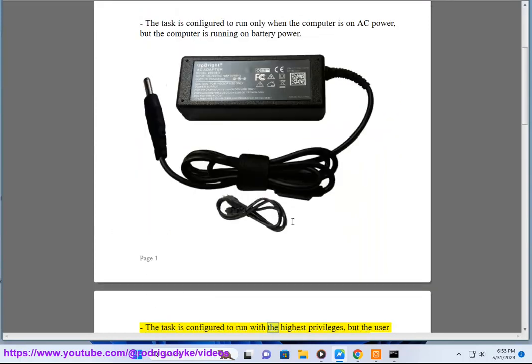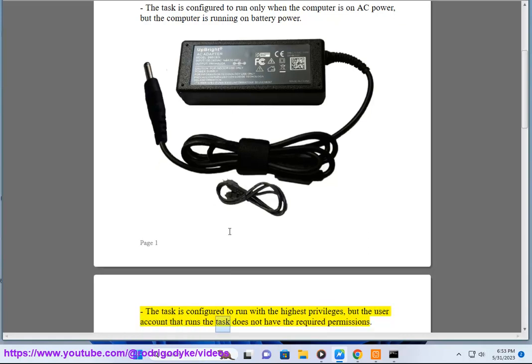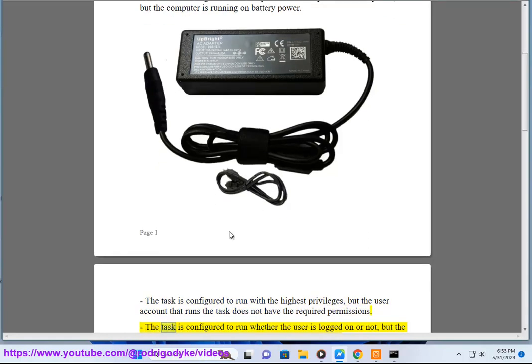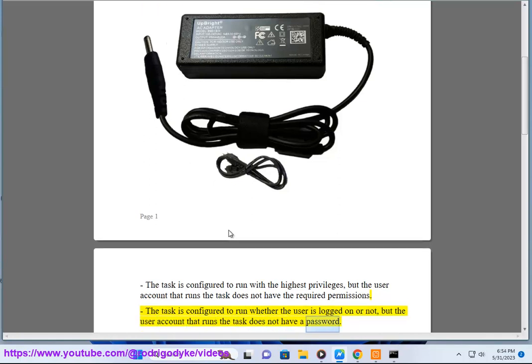The task is configured to run with the highest privileges, but the user account that runs the task does not have the required permissions. The task is configured to run whether the user is logged on or not, but the user account that runs the task does not have a password.